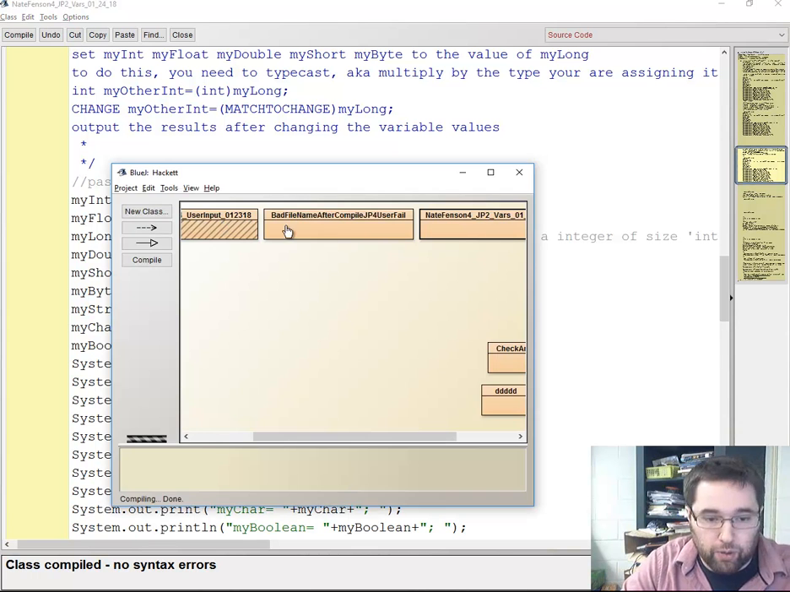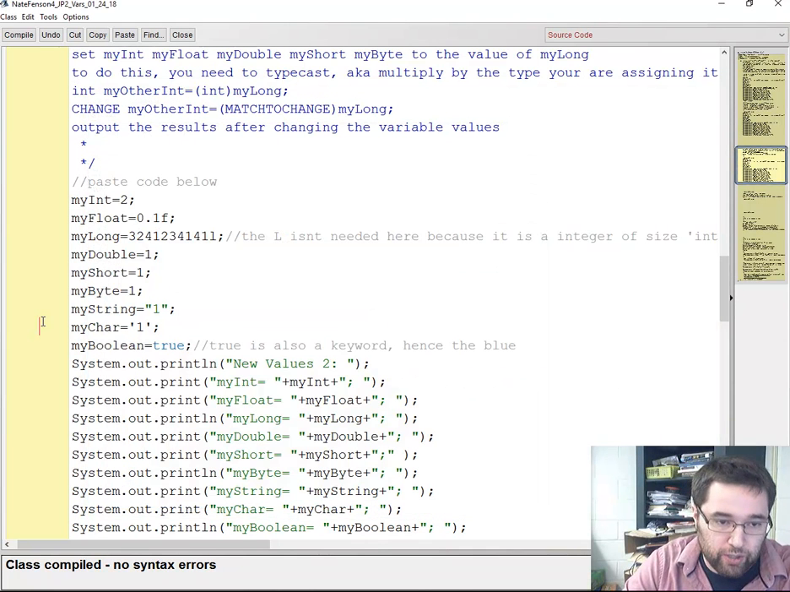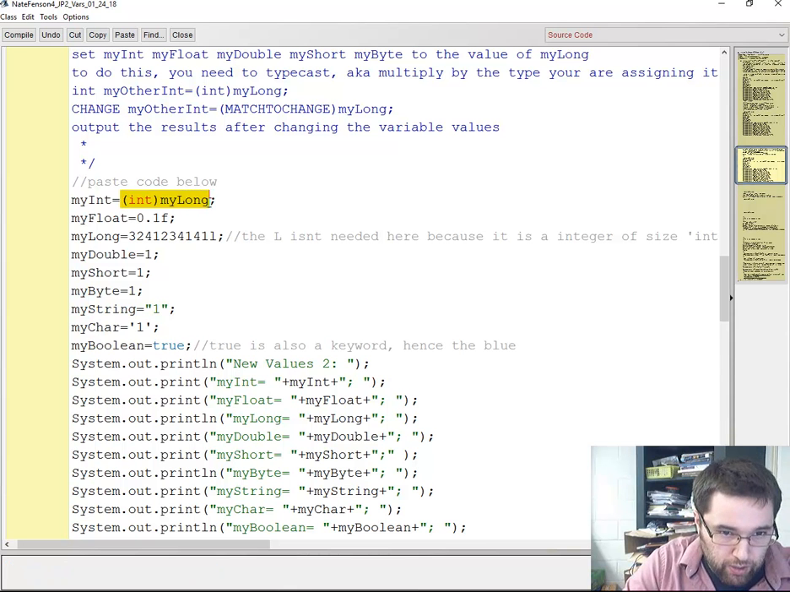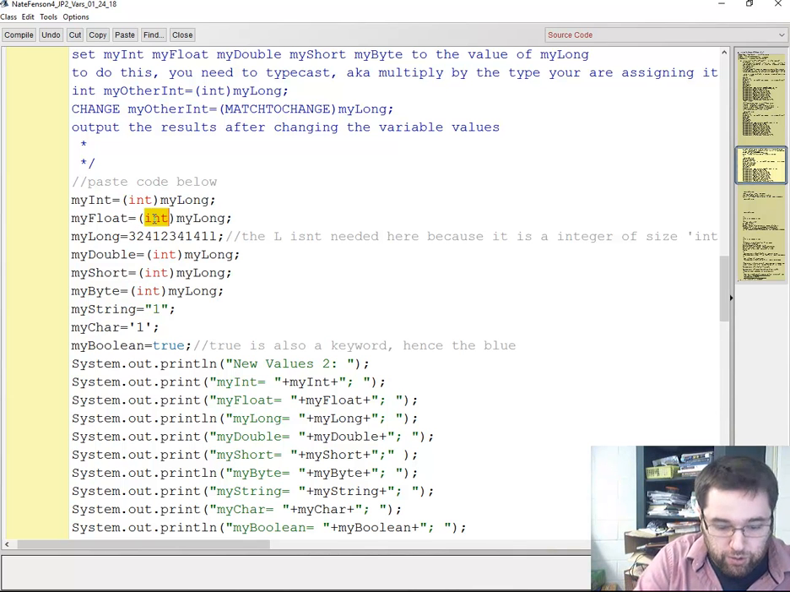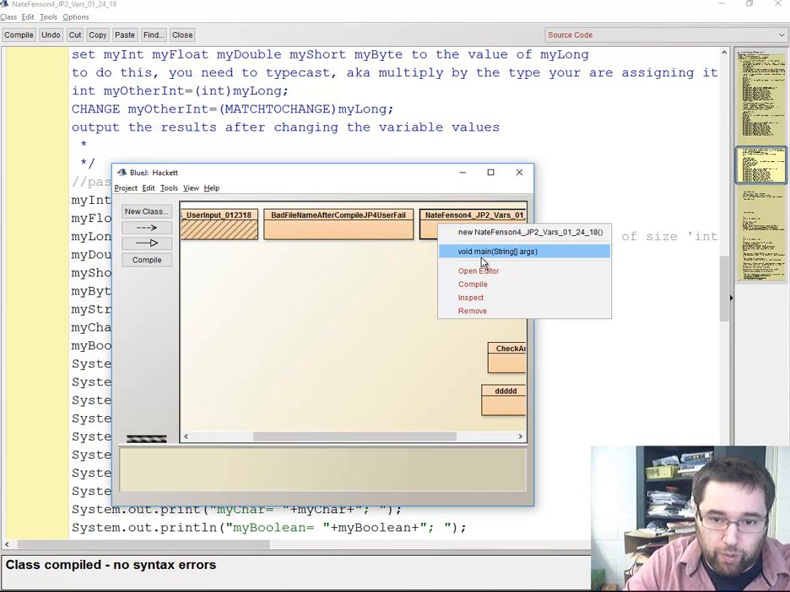And now when I run the program, the value pops up, but it doesn't change the other values. I want to change the other values, so I want to say my long, and then I want to typecast this to an int, and I do this for all of the values. And of course I don't typecast a float to an int, I typecast it to a float, double, short, and byte. And now when I compile and run it, it works.